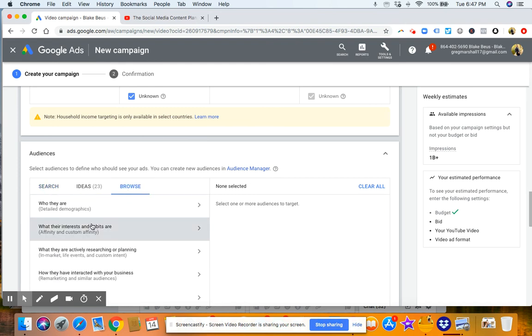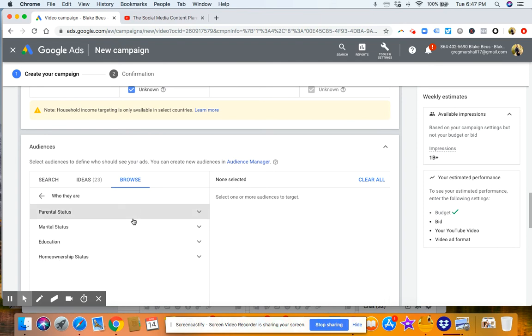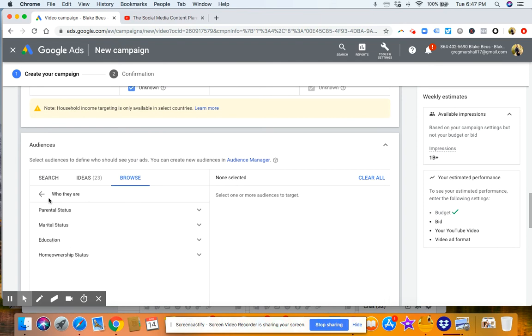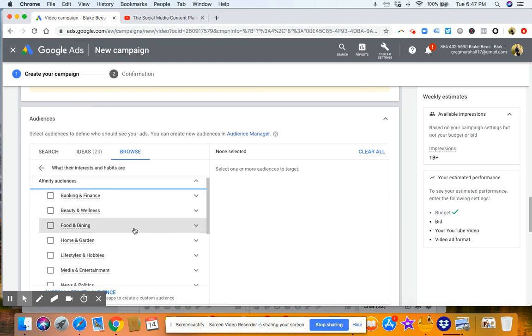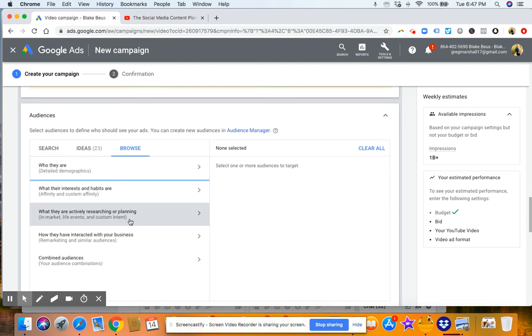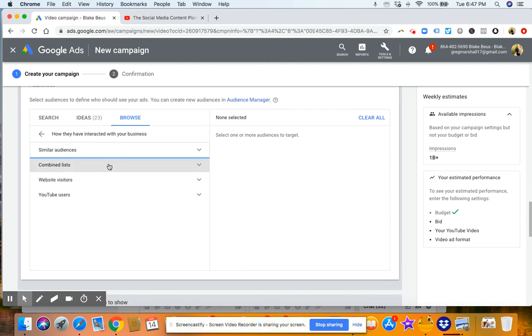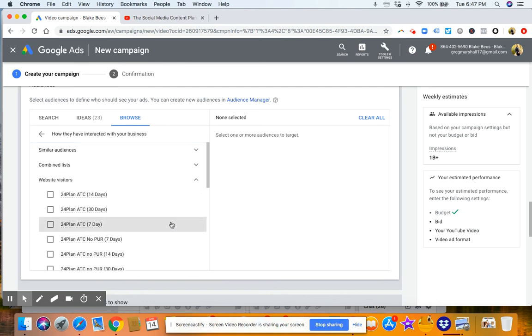Or you could browse. You can look for more detailed demographics on who they are. You can choose affinity audiences, kind of what pockets people fit in. You could also choose how they've interacted with your business. So if they visited your website, make sure your pixel's on there. Or if they've watched any of your videos or specific videos, you would find them here.